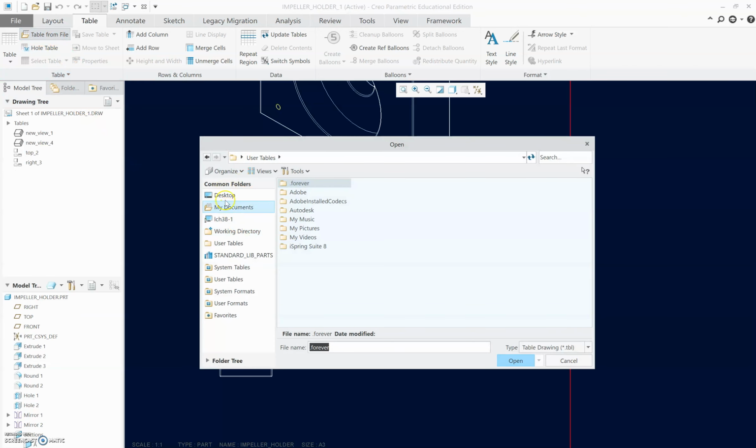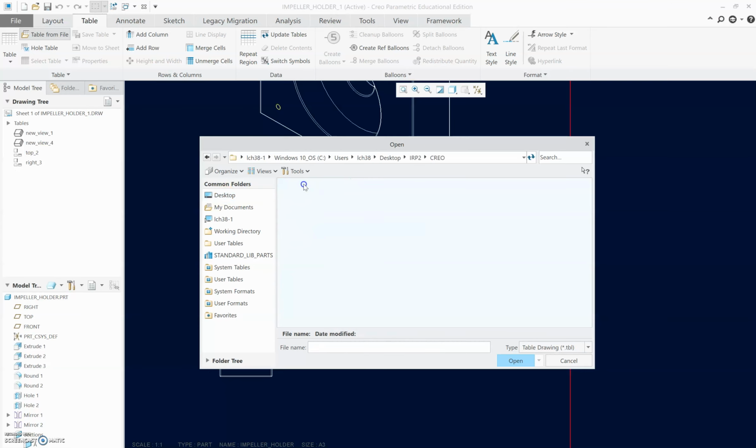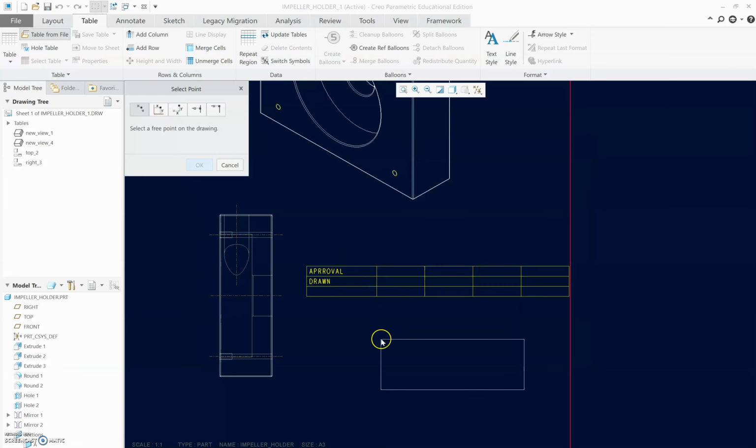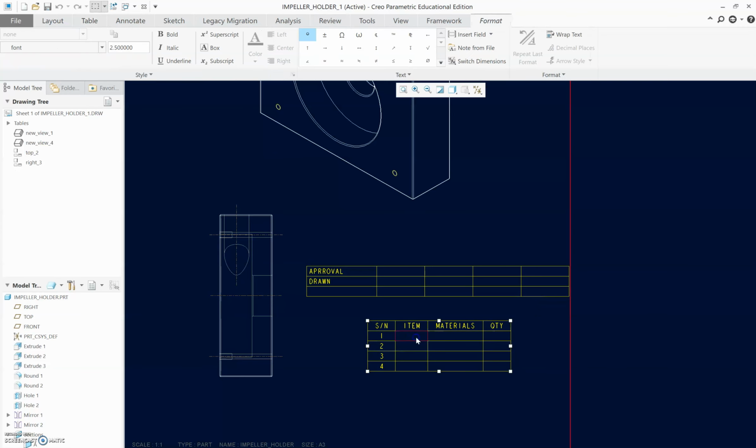Double click again. Go to the desktop, IRP2 Creo, CSV. Double click here. Now don't use the middle mouse button. Please take note, it will be the left mouse button, and you'll be able to show the table here. So same thing, you can double click on the icon here to type in the notes. So width of this you can adjust also if you need.